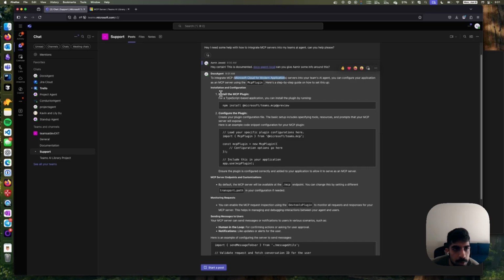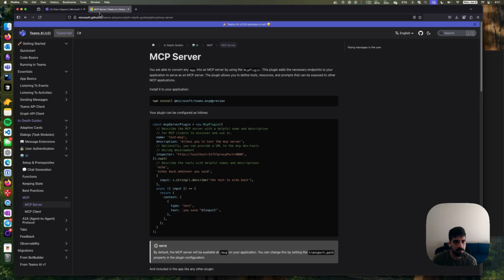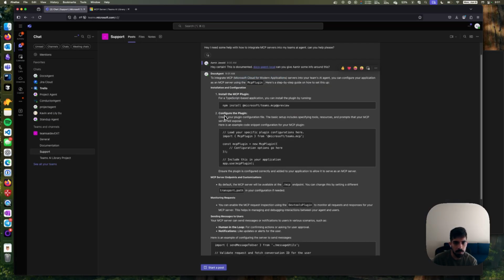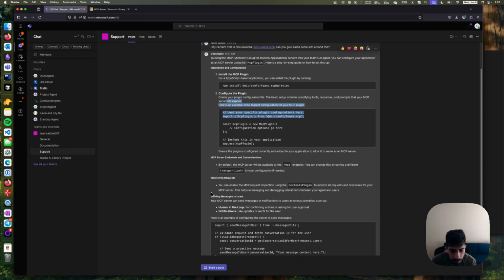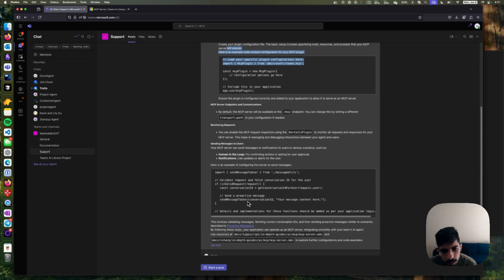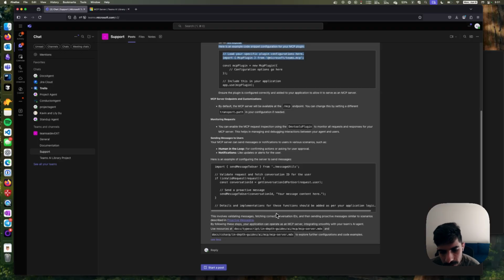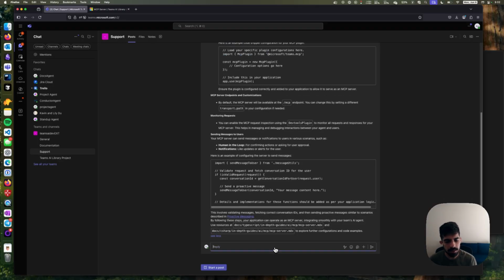But it kind of uses the documentation to give the same stuff. So you can see how do you install it, how do you configure it. It gives some details on configuring it, things like that. So one thing that someone asked was about inspecting. So I can ask, can you give some details on inspecting into server requests?